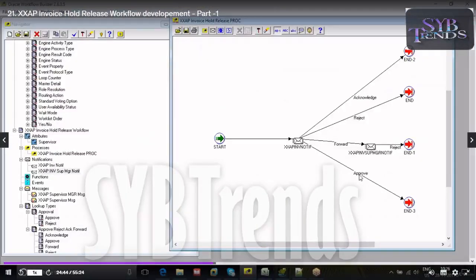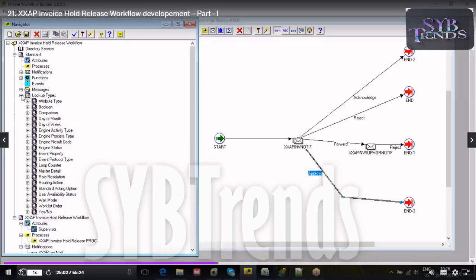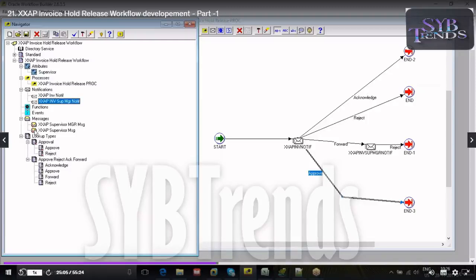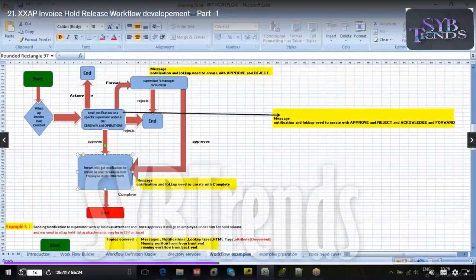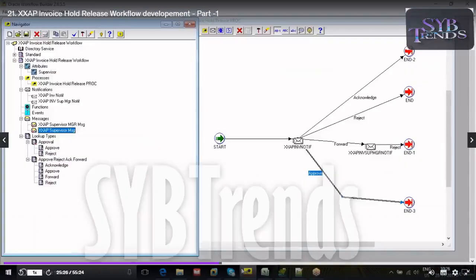So for that reason, I need to place one more notification in between these two transitions. Then only I can implement that. I can complete the notification. So for that, I am creating one more notification message. When he approves, it is going to the person who is working under this particular C Brown. So here we need to create a notification. For that, message is required. Lookup with complete is required. Now let us implement that.